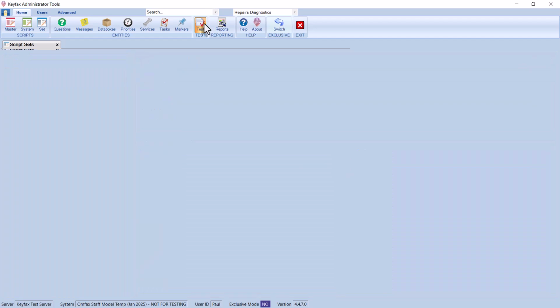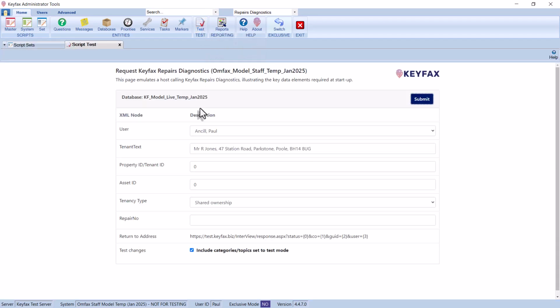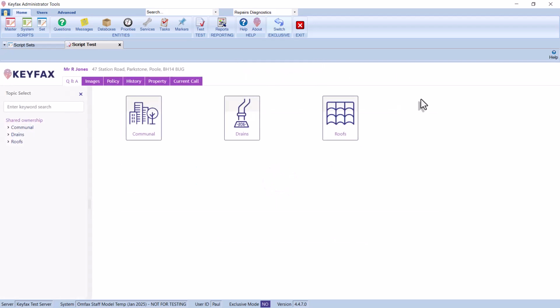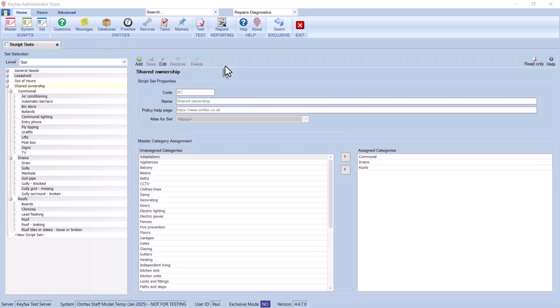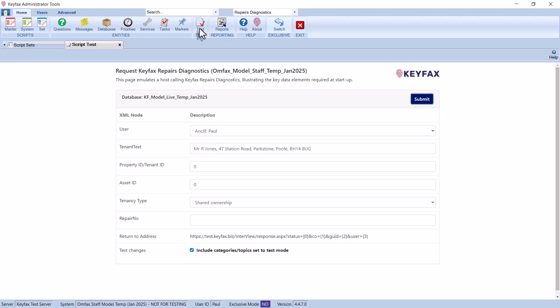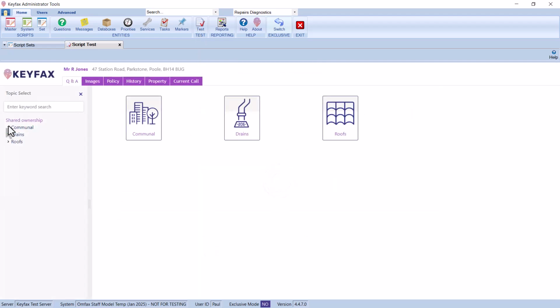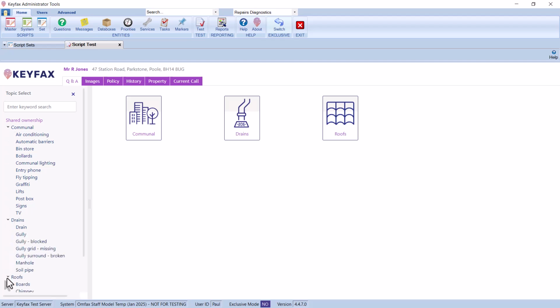Let's test again, but exclude categories and topics that are set to test mode to replicate what the end user would see if they launched Keyfax from the host system. As expected, we can only see the first topic in each category, as the remaining topics are still in test mode. Let's change them all to be visible. OK, let's see the final result. Perfect, all our topics are now live and ready to use. Congratulations, you know how script sets work and how to create a new set.